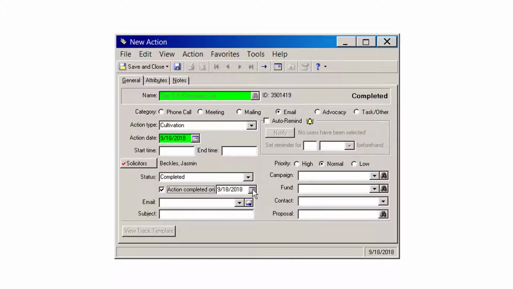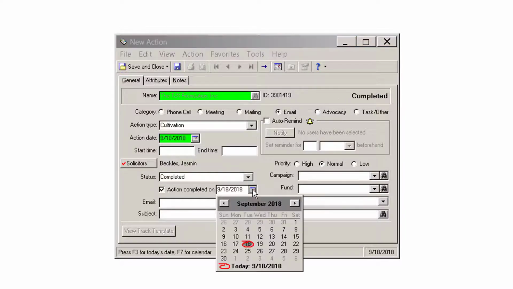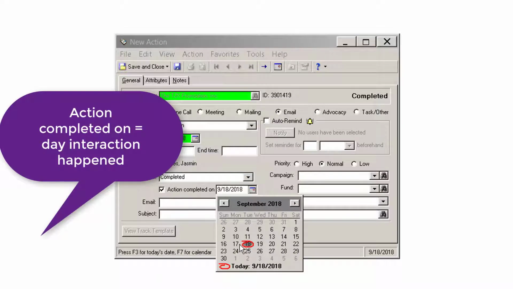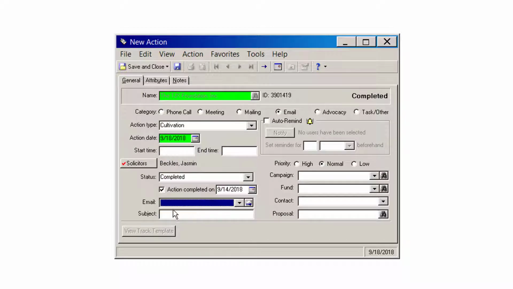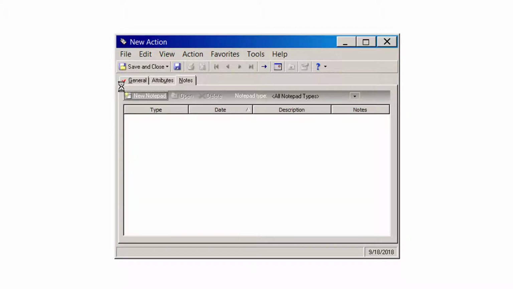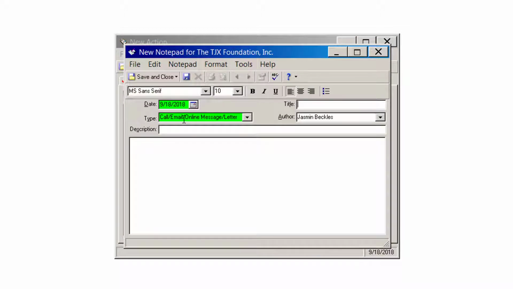Action completed on is the day that this email was actually sent. So I'm entering this late. I actually sent this last week. And you can add the subject line of the email if you'd like. In the notes, you want to create a new notepad. And in this instance, my note is one of these types of communications. Description is an email requesting to meet.